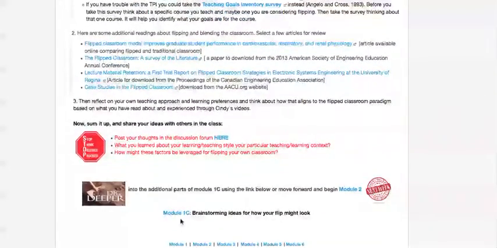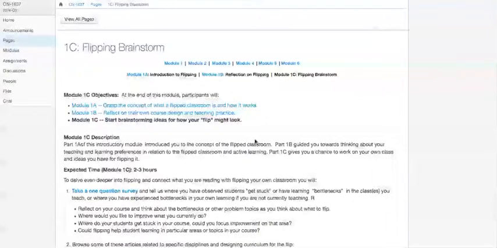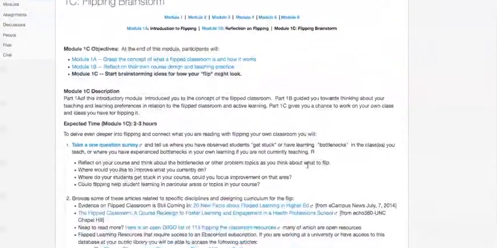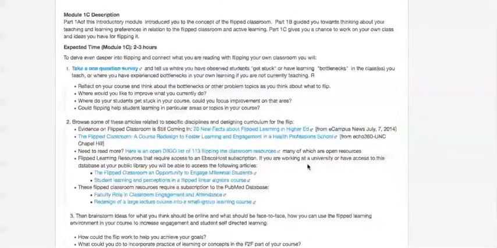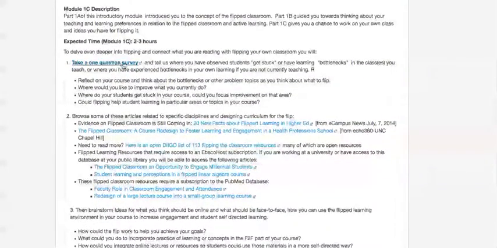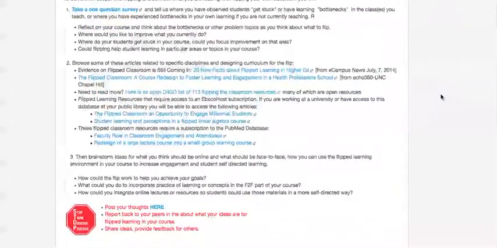So now if I wanted to go on to 1C, I can click here, and now I'm in 1C, and you'll see you have additional content. So there's a 1-question survey for you to take here about where your students get stuck in their classroom as you think about designing your classroom and brainstorming ideas for what you're going to flip. Where your students are having problems may be a good place to start. So there's some additional readings.